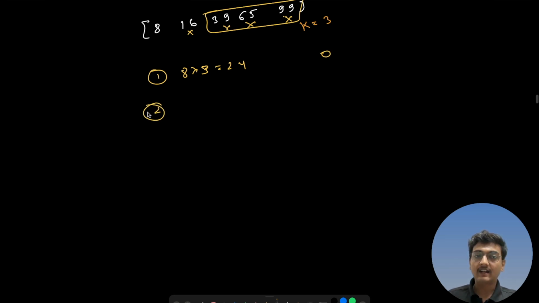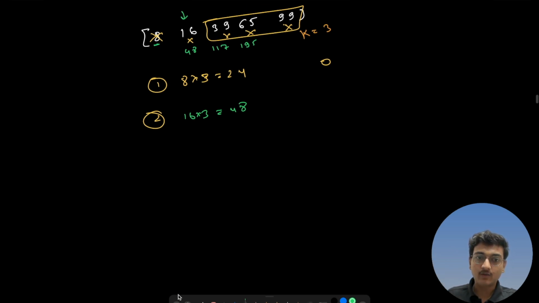Let's try the second case, where I will be removing this 8 from the start index. Okay, so let's try this. Let me change the color. So I am here, and 16 into 3 will be, okay, I have written the multiplications here. So 16 into 3 is 48. Suppose I am removing one element from the left side, what is the number of elements I need to remove from the right side to make this array balanced? Okay, let's try to figure it out.